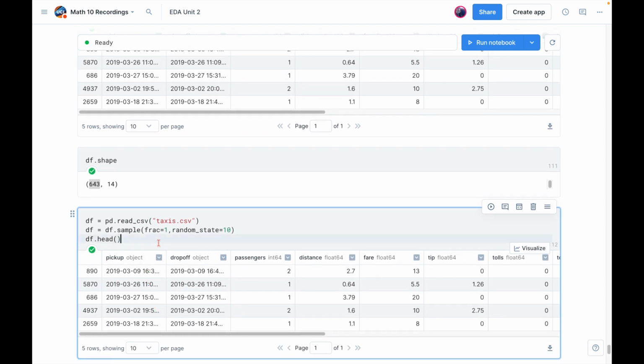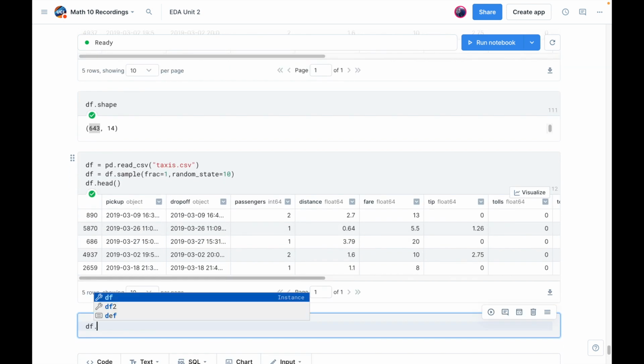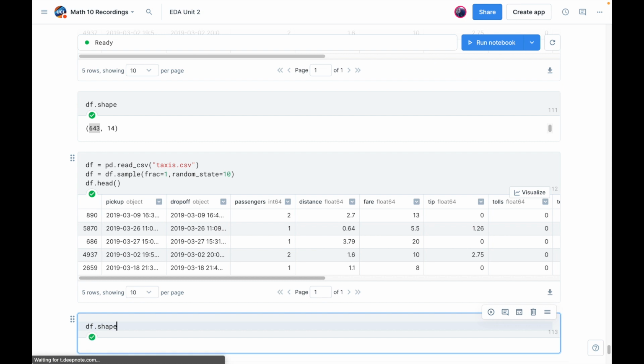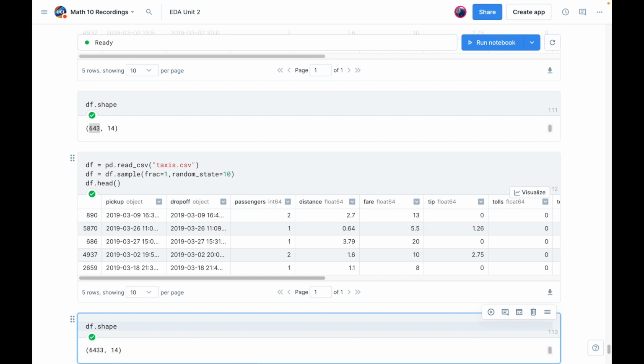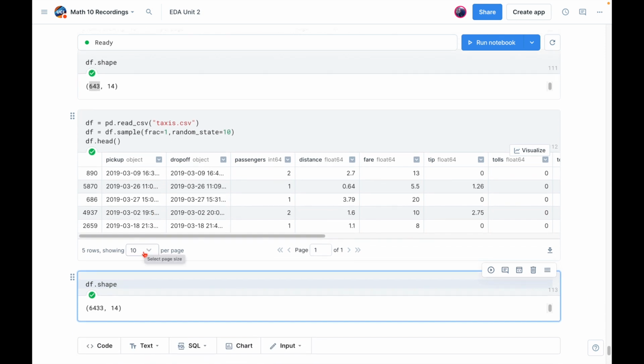But what we can do now is check the shape, and we should have 6,433 rows. So I'll call df.shape. And we can see here, 6,433. So that's looking really good so far. Now, one thing again I want to emphasize is notice how the rows' labels no longer match their integer positions. So here the first 3 rows have labels 890, 5870, and 686, and these correspond to integer positions 0, 1, 2.